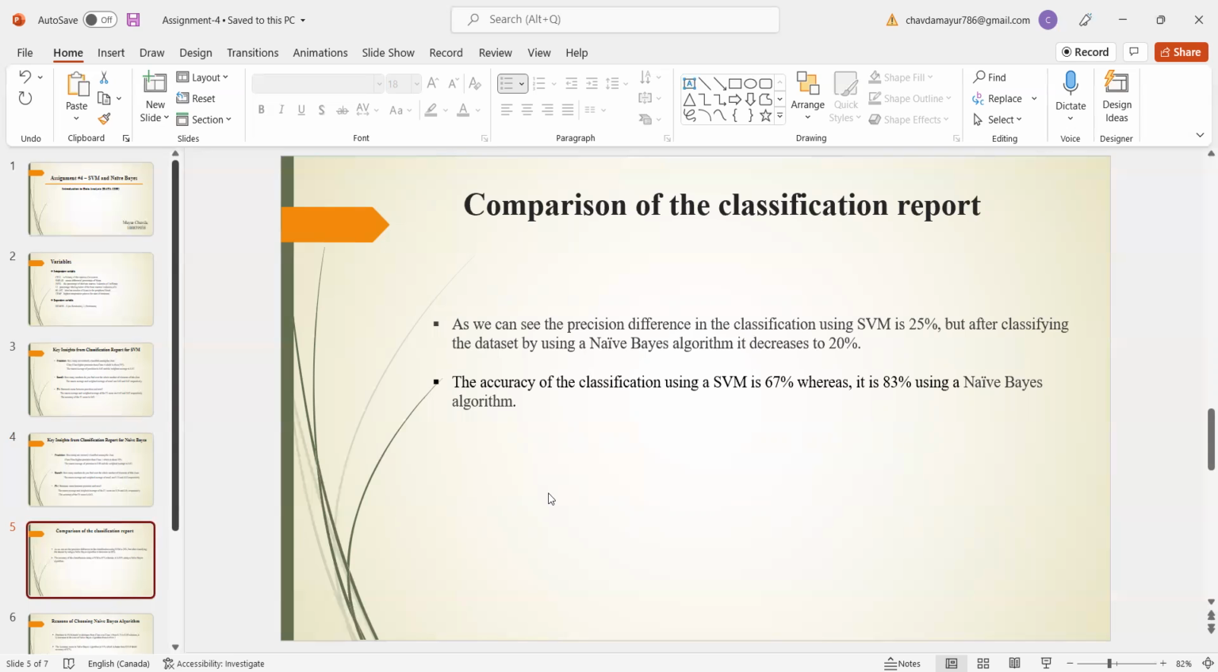Comparison of the classification reports. As we can see, the precision difference in the classification using SVM is 25%, but after classifying the dataset using the Naïve Bayes algorithm, it decreases to 20%. The accuracy of classification using SVM is 67%, whereas it is 83% using the Naïve Bayes algorithm.